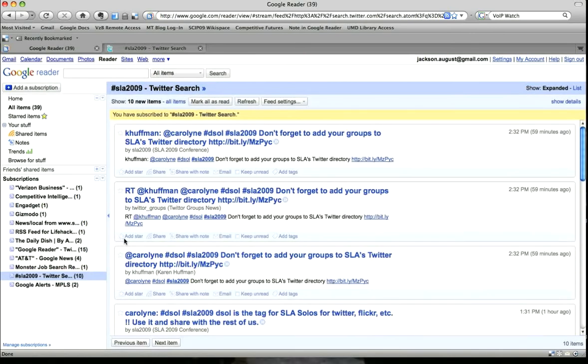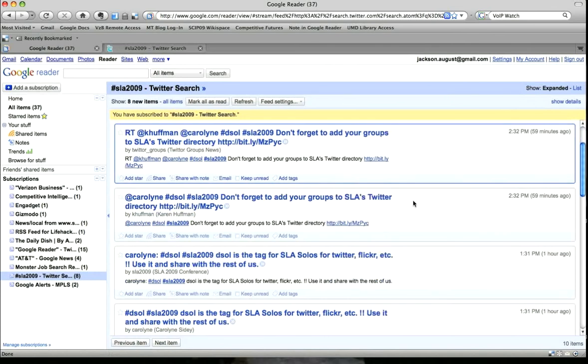I want to take a look at this real quick. Does it look like the right RSS feed? It's the right URL. It's got Atom in there, so it's an Atom feed, and then it's got my search term in there, and there's enough question marks and equal signs and percentage signs that it's sufficiently incoherent that the syntax tells me, yeah, that's probably an RSS feed. So I click Add, and now we have the RSS feed for the SLA 2009 hashtag added to Google Reader.